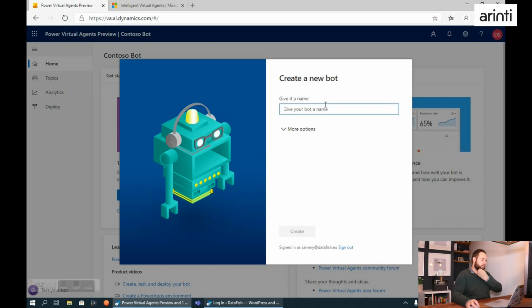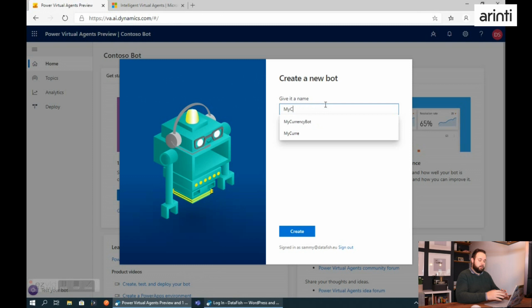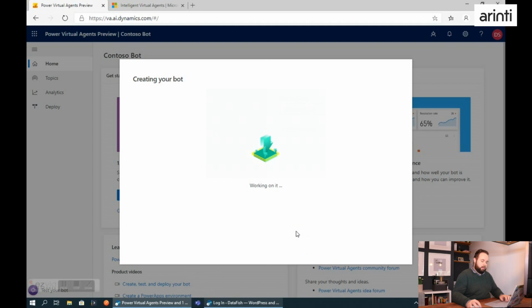So this is the start of the Power Virtual Agent preview. Keep it in mind, preview. There's still things in it, and you will notice later on that there's still some problems with it. So create a new bot, give it a name. My idea was to make a small bot where you can ask what's the exchange rate to US dollars or to Great Britain pounds. So we'll call it my currency bot and click create.